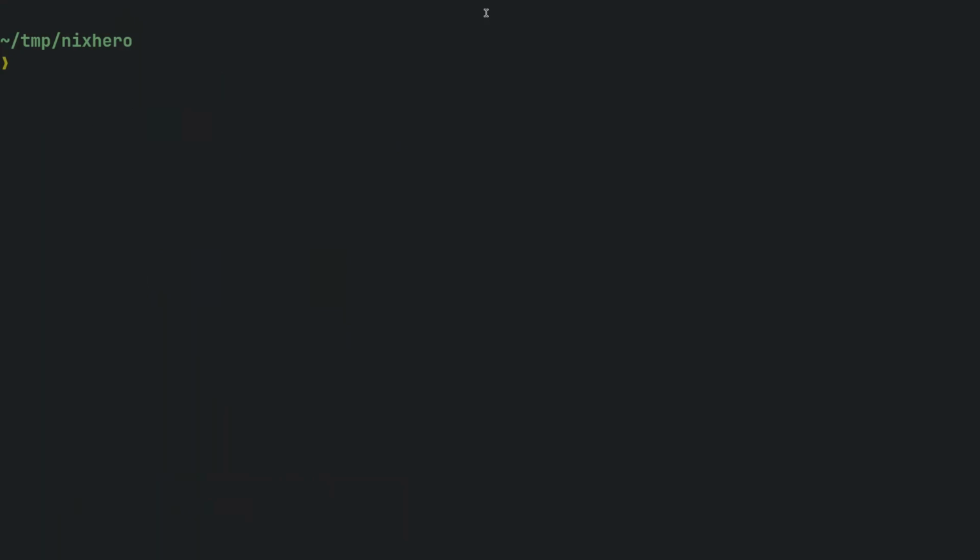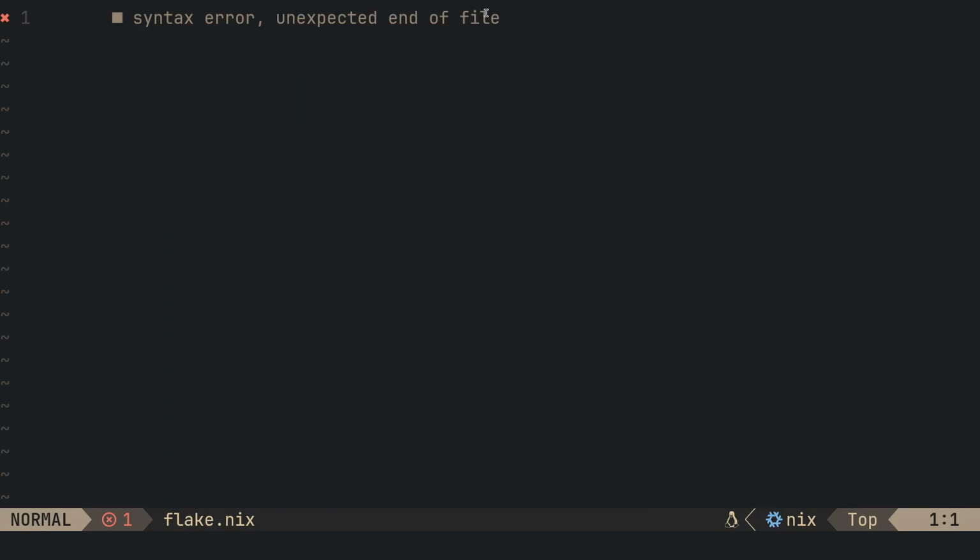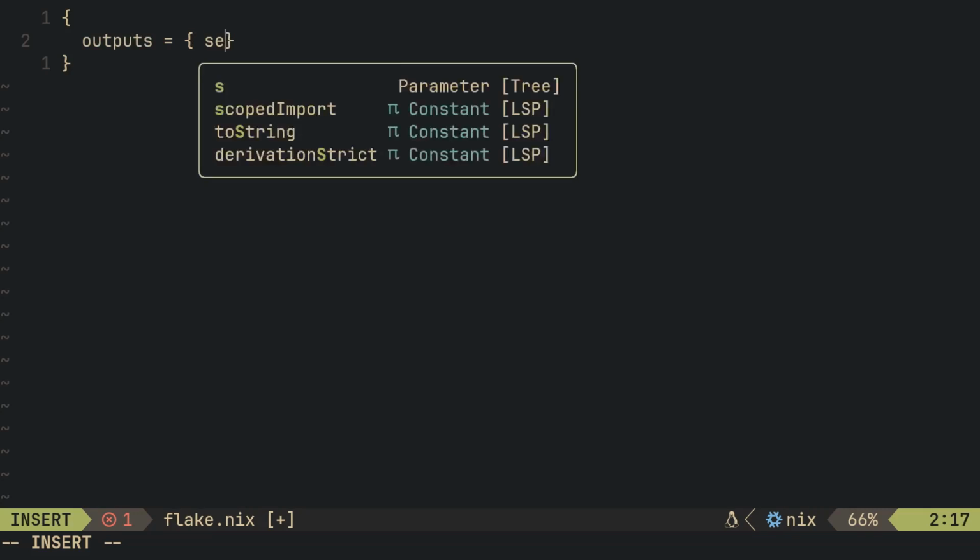In this video, I will show you how to write a very simple Hello World Nix derivation. First, we start with creating flake.nix file. In the file, we need to specify outputs. Outputs is a function. The function has two arguments, self and Nix packages.